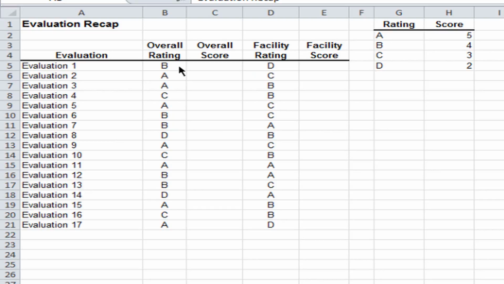Now the problem with a letter rating is it's really hard to do any kind of analysis on. You can't find the average, for example. So what I want to be able to do is to translate the rating that they gave me to a numbered score based upon this table over here. So for example, if they score me a B, in column C, I want to have a 4 show up. If they score me an A, in column C, I want to have a 5 show up, and so on. So to do this, we're going to use a function called Vlookup.